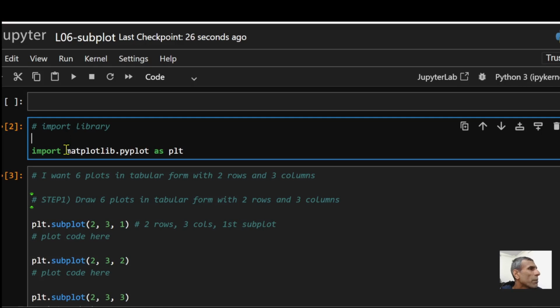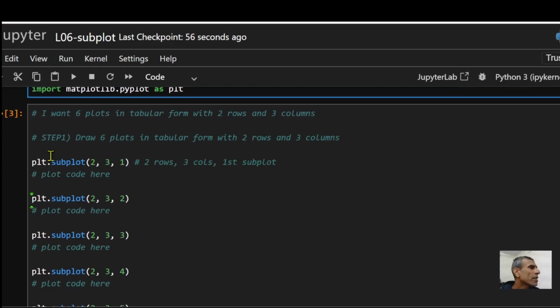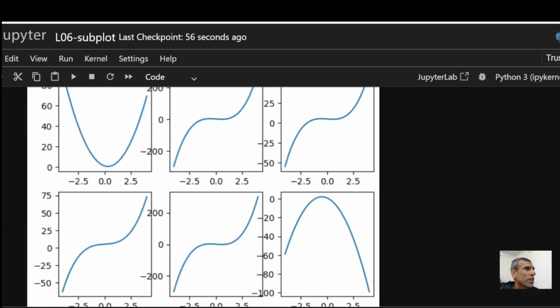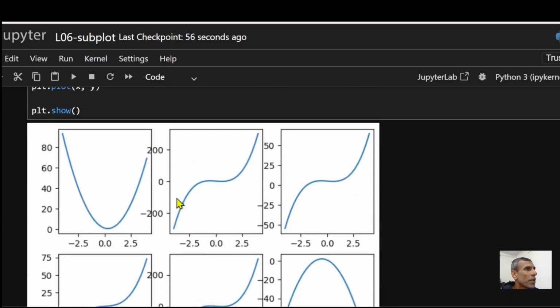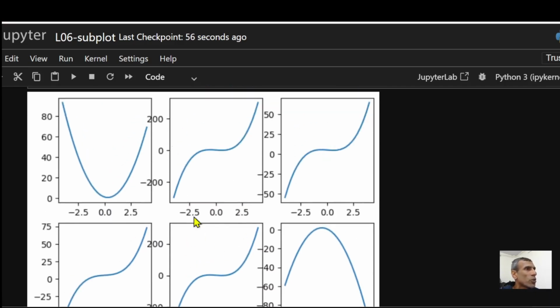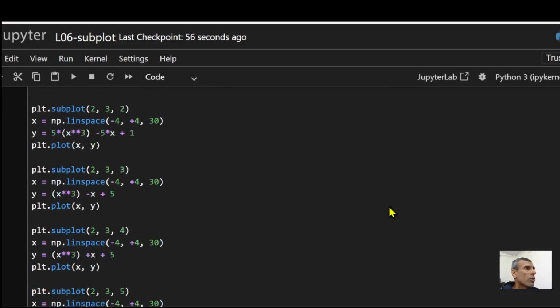First thing I'm doing, I'm importing my matplotlib library, and then after that, let's create some subplots. Let's say I want six plots over here. So let me just show you. This is what I want. My end outcome is this right here. I want pictures like this: one over here, one over here, one over here, and one over here. So this basically has two rows and three columns. This is what I want.